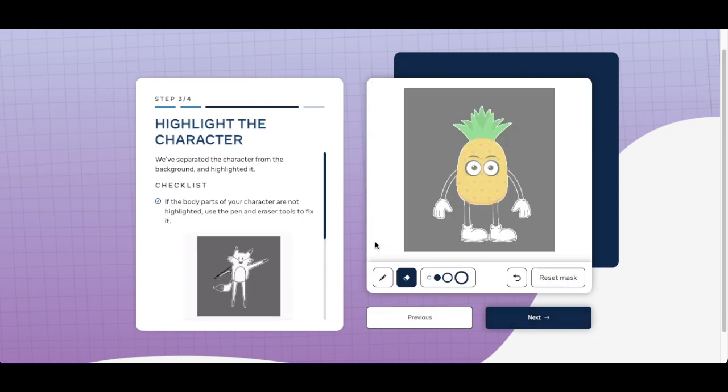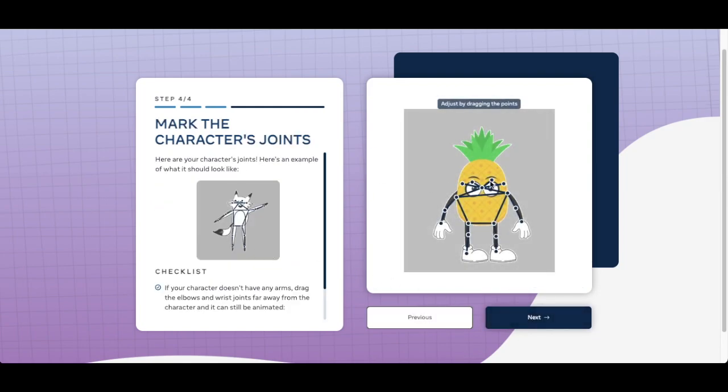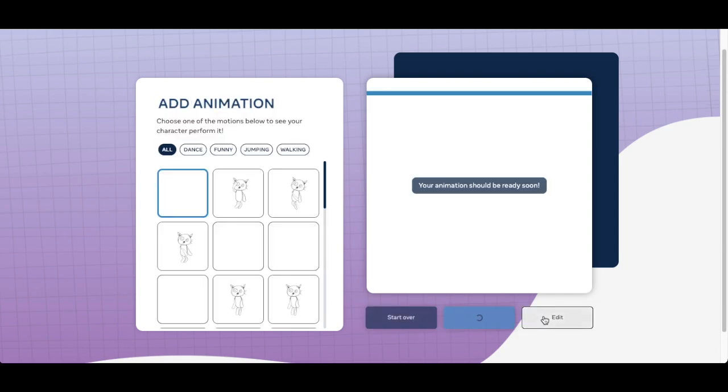If some of the character's limbs are not highlighted, then you use the pen. If they've highlighted a wrong space, you can use the eraser to take it off. But if everything is in, like with this character, we're happy and we go next. And then we make adjustments if needed for the joints, so that the tool can pick up the joints of the character. You go next.